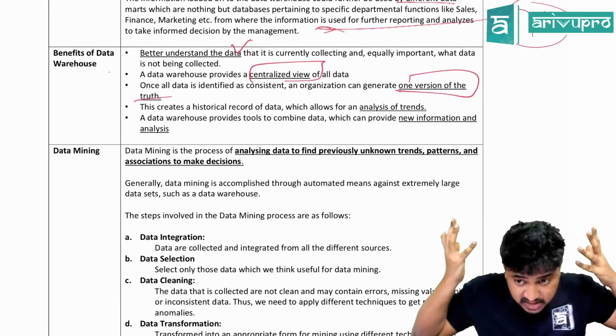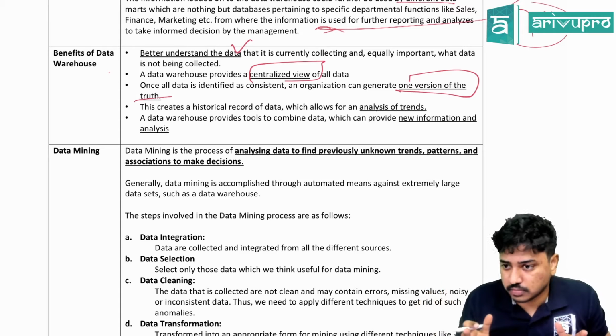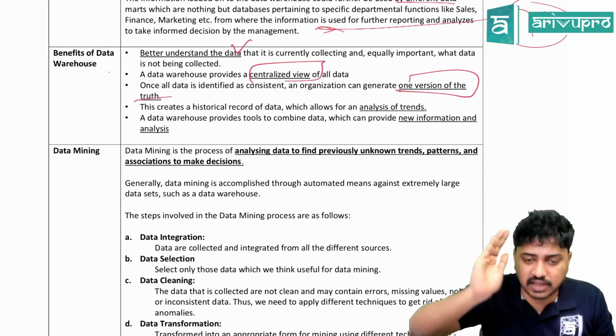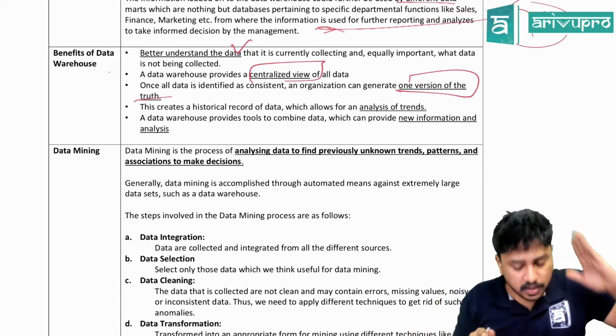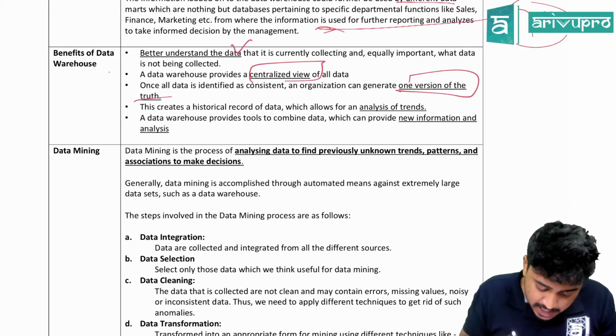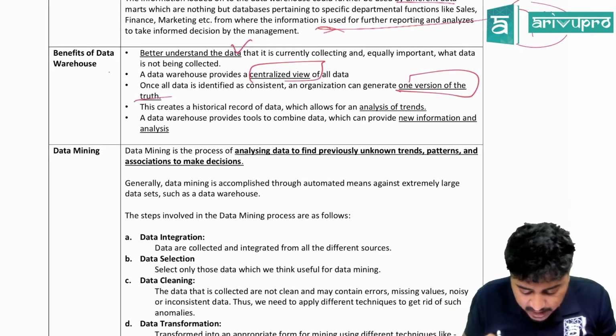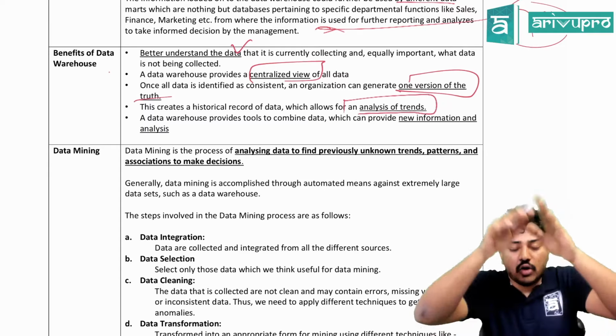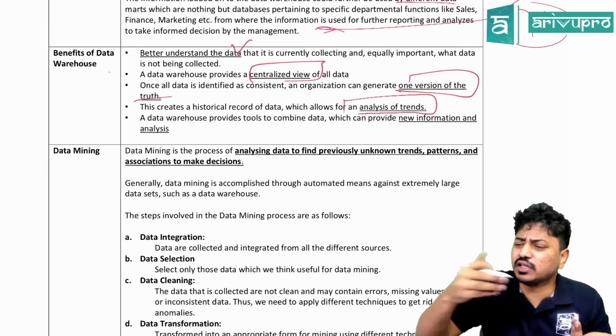What is our organization going through? With data only can you analyze and tell. They are saying you can understand the one version of truth: what is the honest opinion, or how is the organization doing? This creates a historical record of data which allows an analysis of trends. Now the record is created, and you can analyze it further.